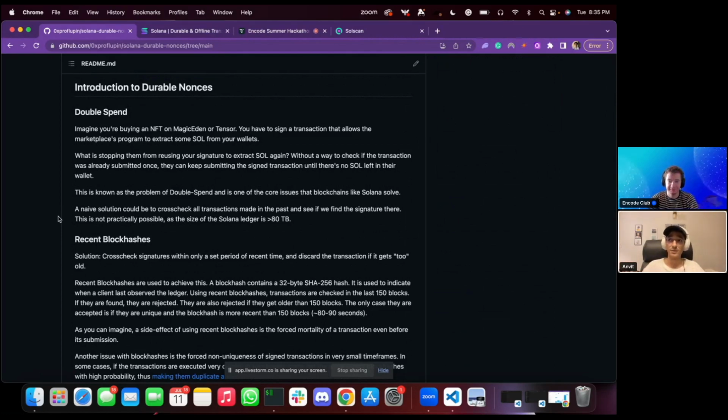So have you ever imagined what's stopping that marketplace from getting that signed transaction and then submitting it on chain again and again until you have no Solana left in your wallet? So what's stopping them? Right. This is known as the problem of double spend, and one of the core issues which Solana solves.